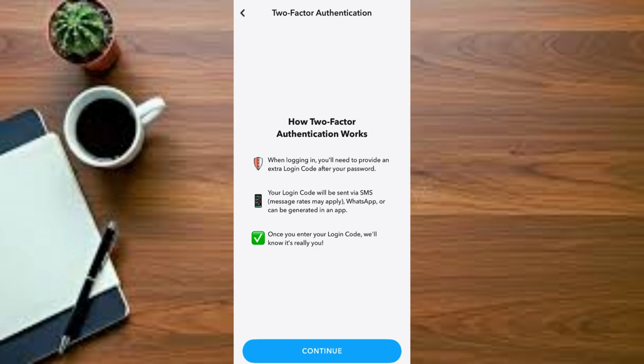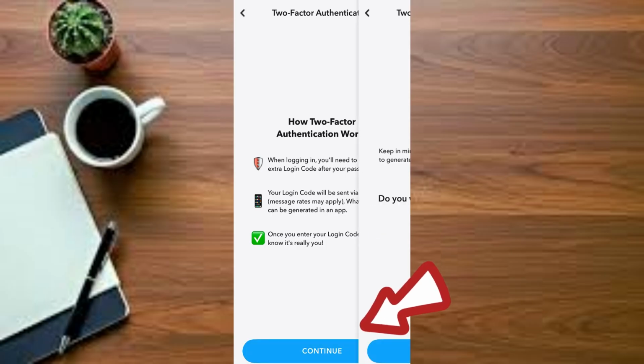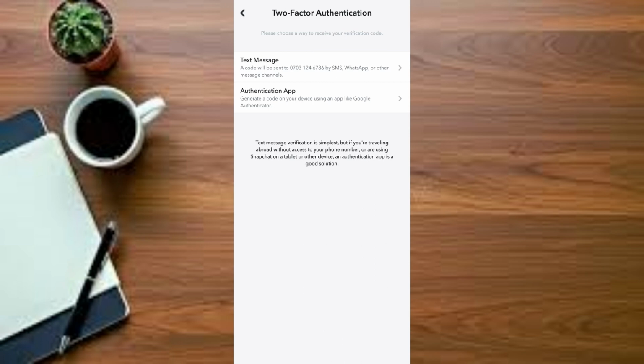Tap on it. It comes out like this. When logging in, you will need to provide an extra login code after password. Your login code will be sent via SMS. Once you enter your login code, we will know it's really you. So tap on continue. Now tap on let's do it.